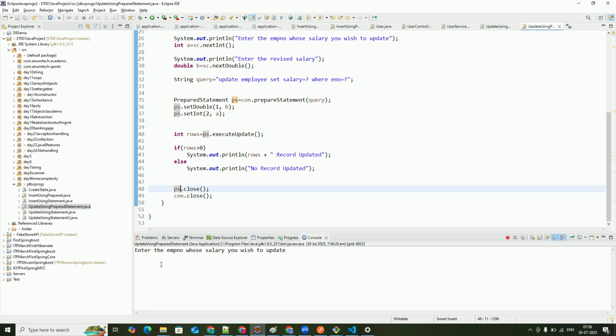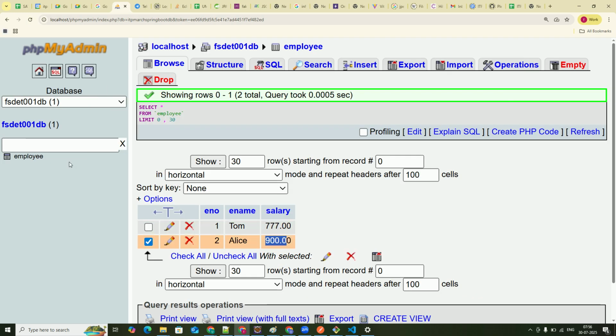So let's run this. It's asking me to enter the employee number and the salary you want to update. I said 2 and I said 950. Update it. So let's come here and check, and we should have 950. Correct?